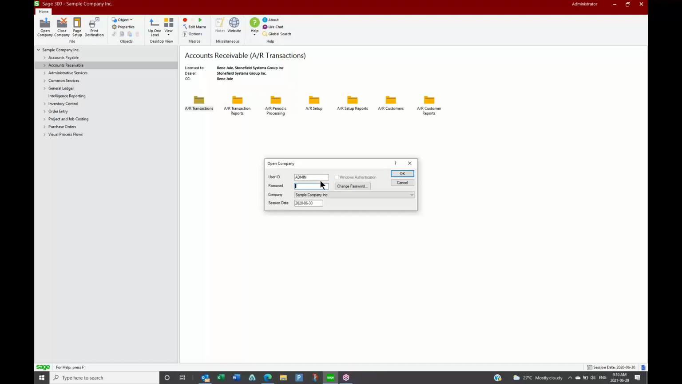I'm going to be signing in as the admin user. The one thing with that is the admin user has access to everything. There's no security restrictions on that account. In addition, I'm going to sign in today as June 30th, 2020. What that means is everything I do from now on is going to default to that date.